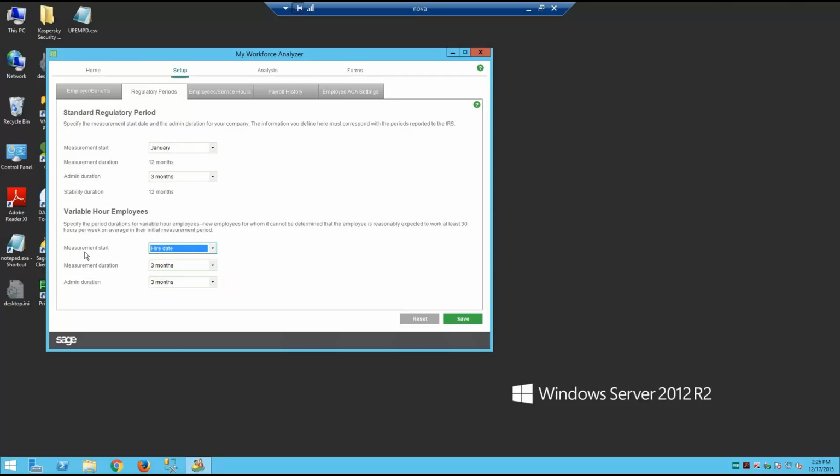So we've got this measurement start date and then the measurement duration. So if, let's say, you have a variable employee and they're put on a 6-month period of time for measurement, you can use a measurement of up to 12 months if you want. And if you do that, then you can use an administrative period up to 2 months. But this is just letting you determine if your new variable hour employees are full-time employees without being subject to penalties. So that's what basically this is for.